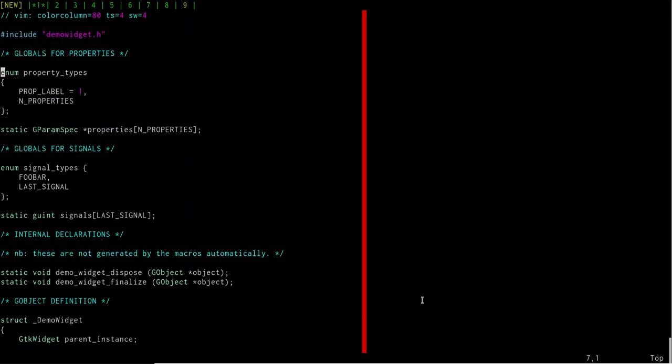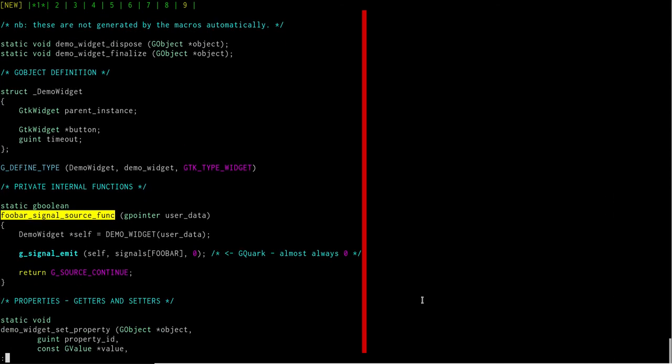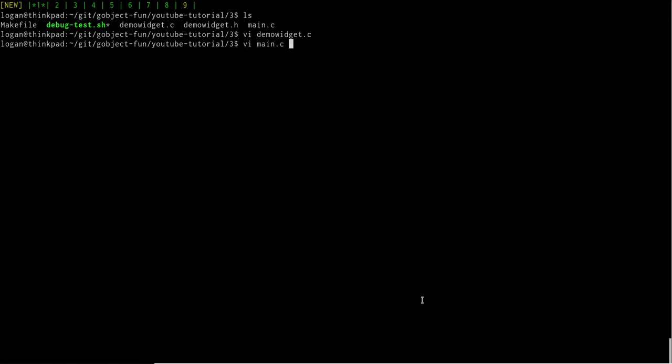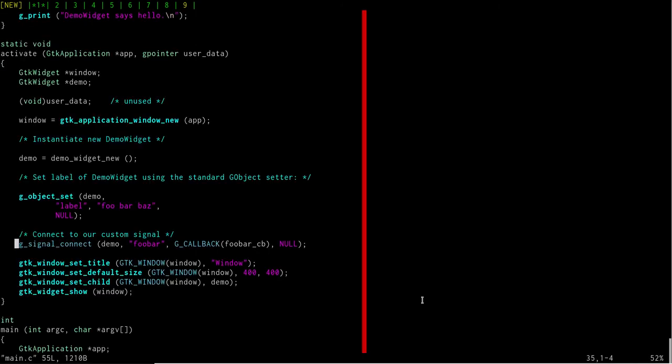So I think that's it for this file. Let's go ahead and utilize our signal now. You connect to it like you would with anything else in GTK.